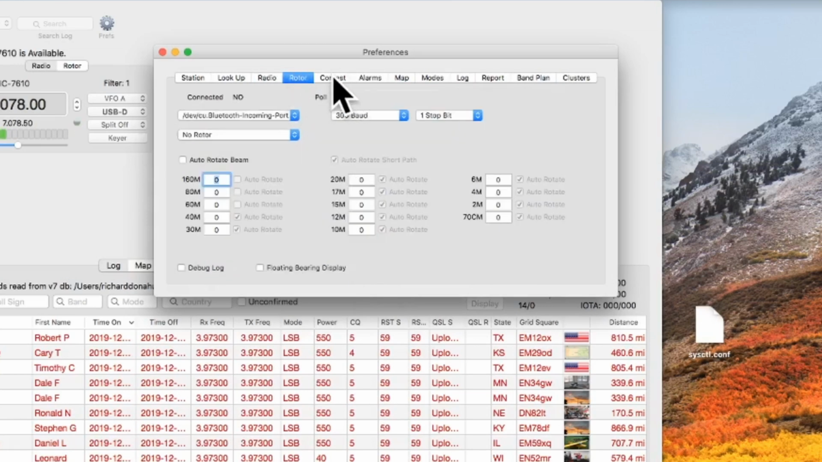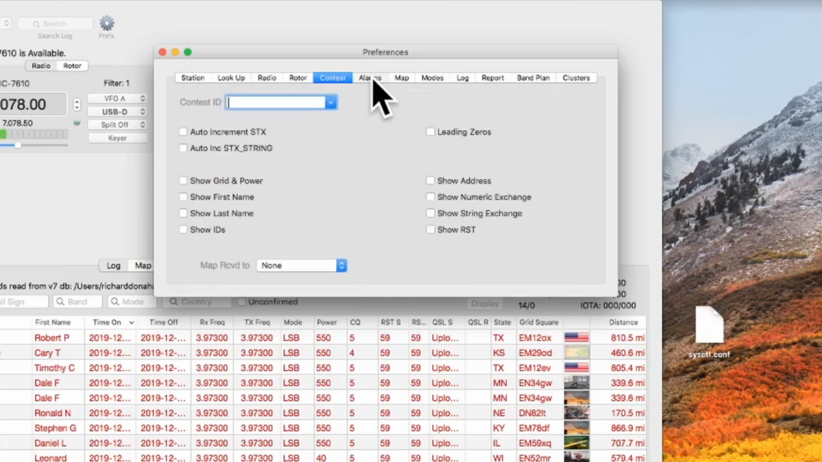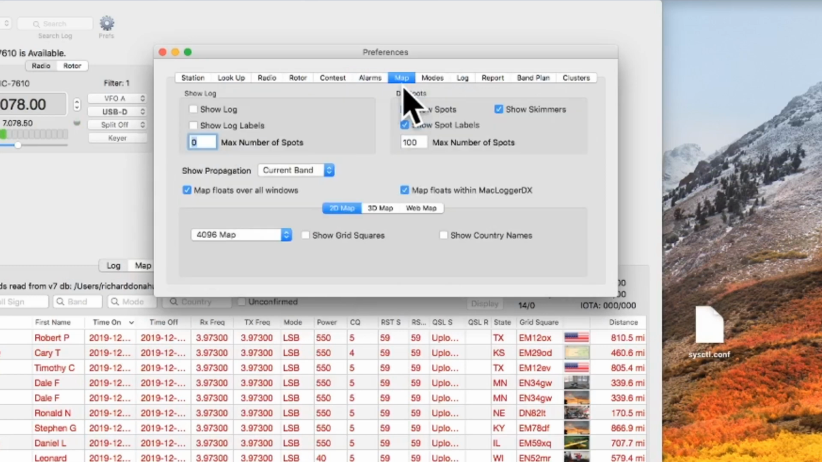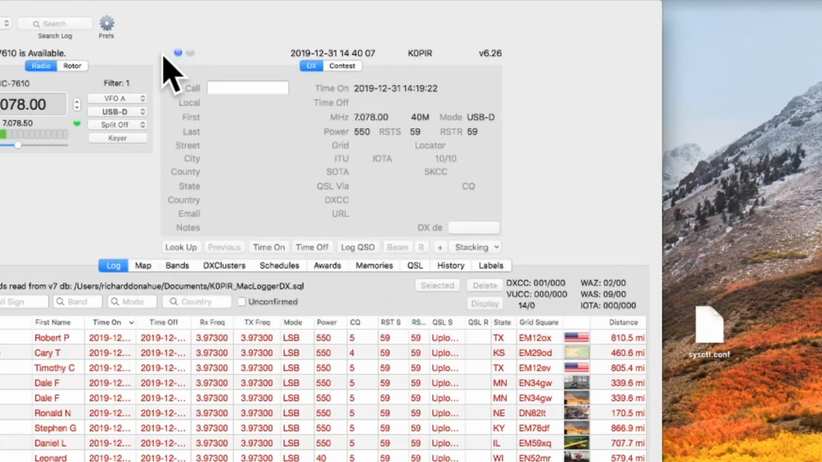Rotor tab is not important. I'm not using it. Contest, I haven't been. The alarms, I'm not using. The map. All of this, I haven't changed anything in there. It's pretty much the default. So we can go ahead and close this out and take a look at JS8Call.